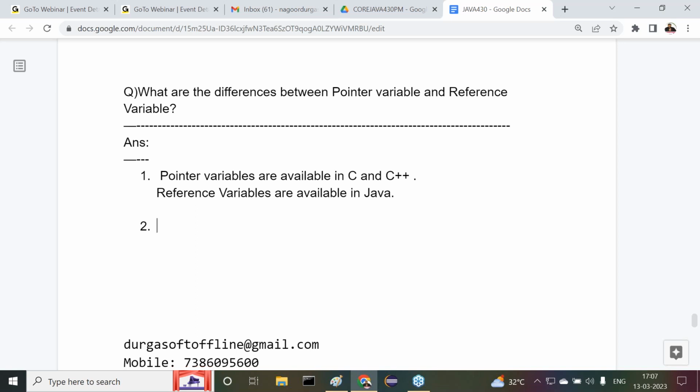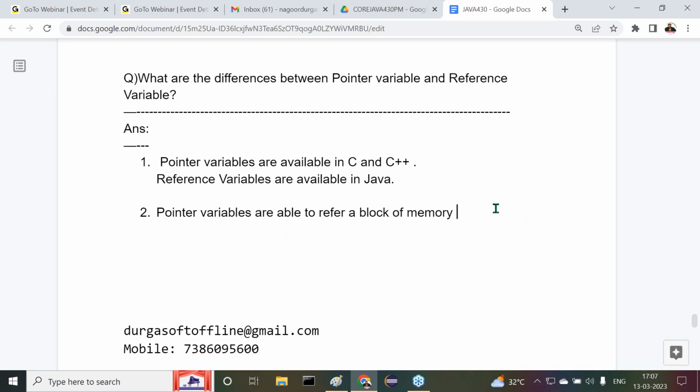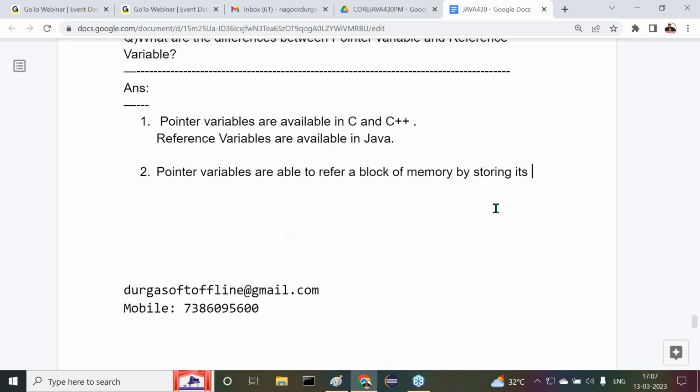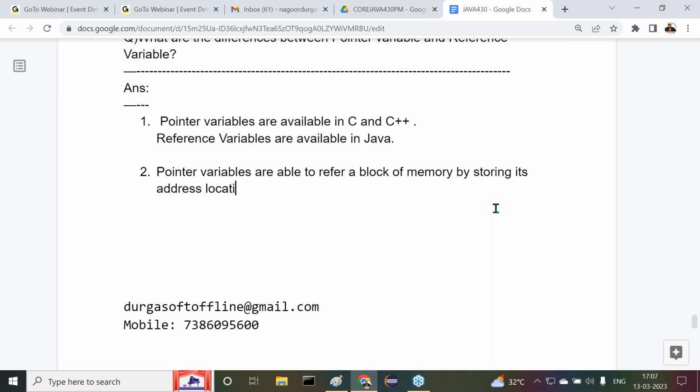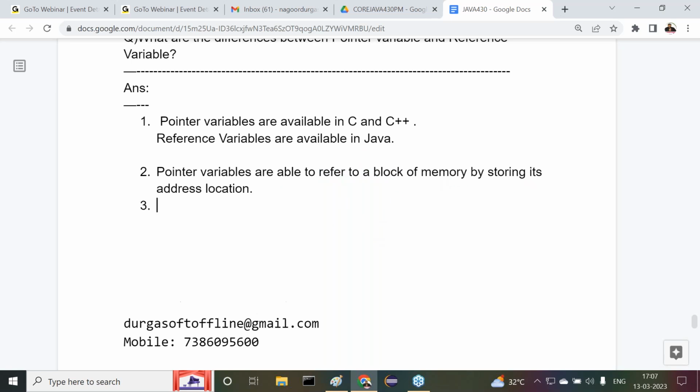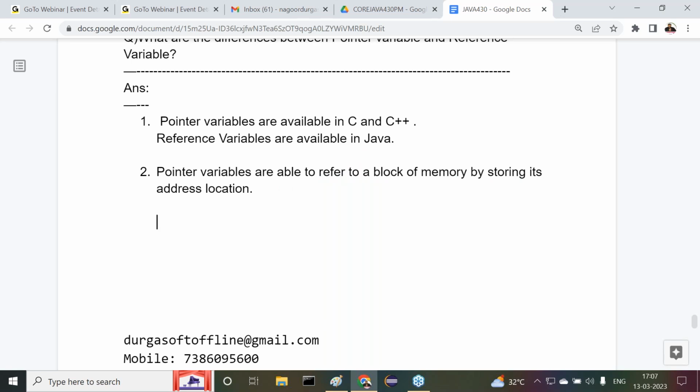Right. Point number two: how do pointers refer to a block of memory, and how does a reference variable refer to a block of memory? If you observe this point, pointer variables are able to refer to a block of memory by storing its address location. Pointer variables are able to refer to a block of memory by storing address locations. All right. Next one, similarly, what about reference variables?